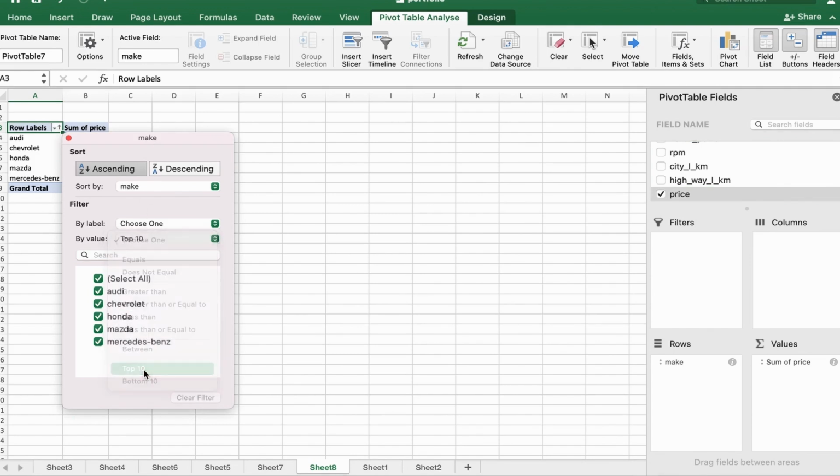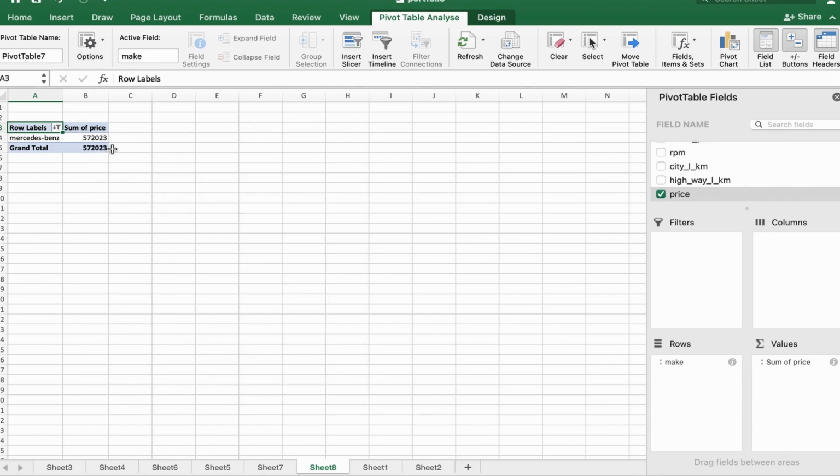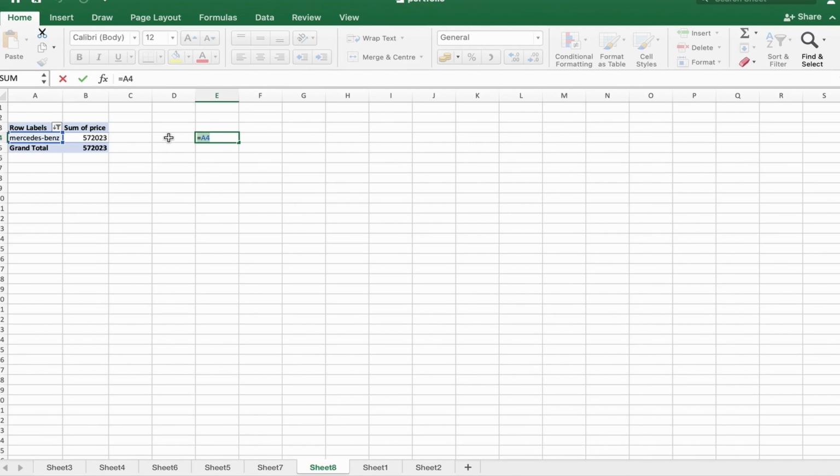Top 10, then sort ascending. So now let's copy this one out. In case you are trying to filter through it, or you are changing it, the most expensive is going to change. So let's just copy this out, the same way. We're actually using this process in order to avoid reference problems.